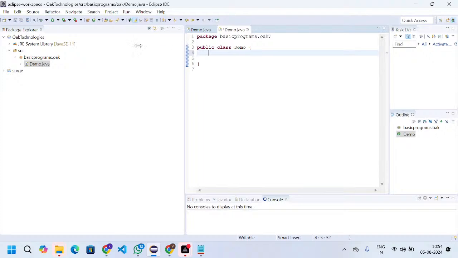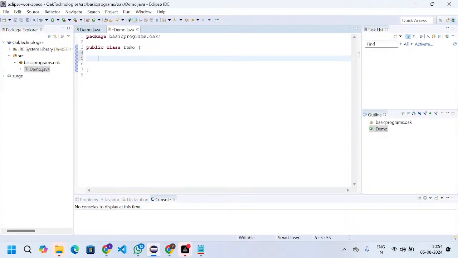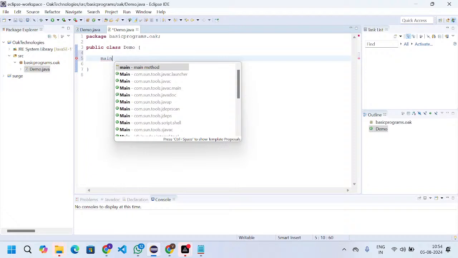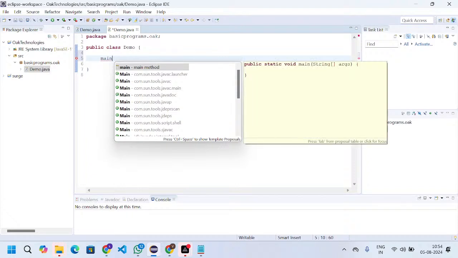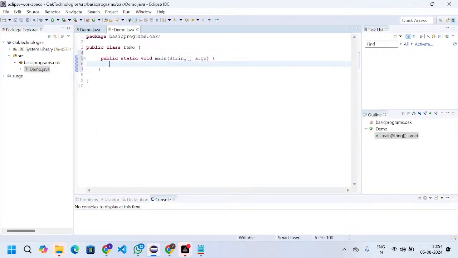Now, if I want a main method, should I write everything from scratch, like public static void main? If I write it like this, then what will happen? Only a beginner would do it like that. Instead of doing that, we will type main and press Ctrl+Space. We get the shortcut, and if you click on it, our main method will come.